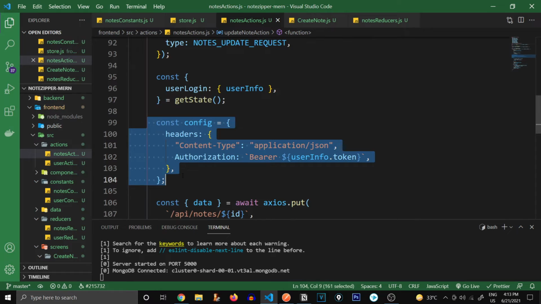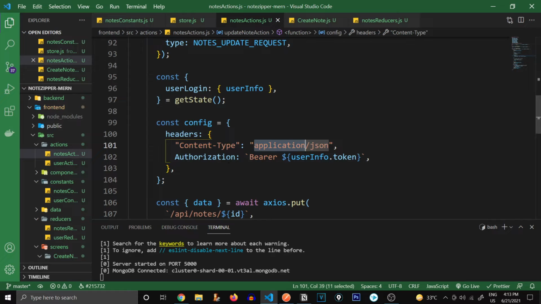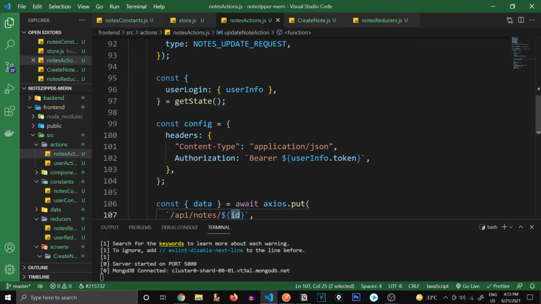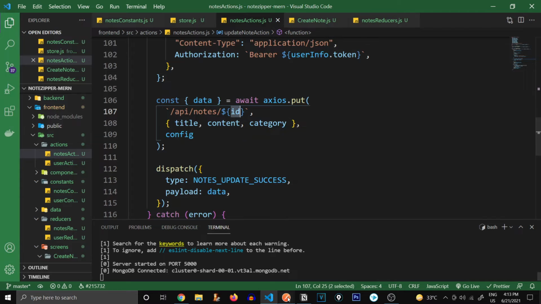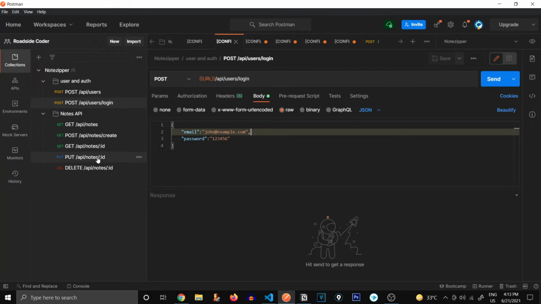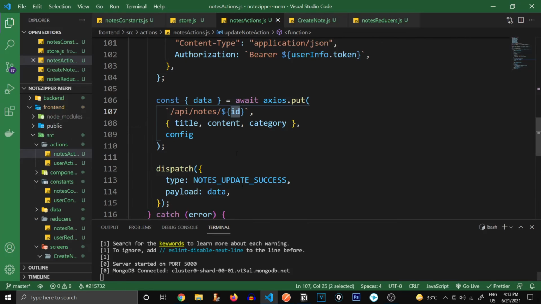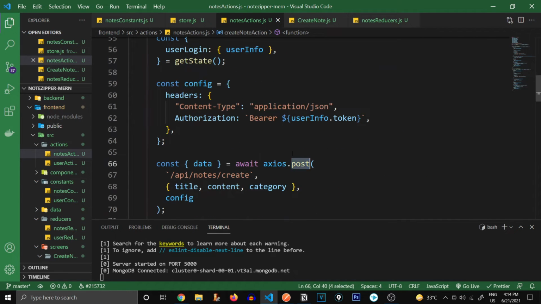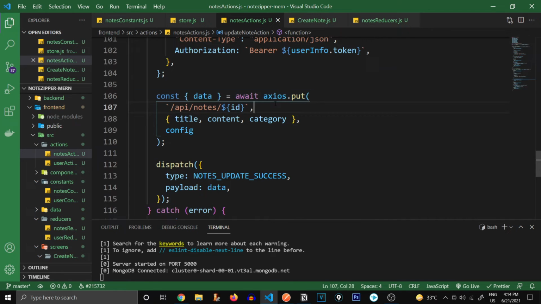Now we are creating a config just like we did in create notes request. So content type is going to be application/JSON, authorization bearer token. And then this is our API /API/notes and /the ID of the note. So this is the ID that is coming from over here. So you might remember in our Postman, this is the put request. So we are going to make a put request over here, axios.put. Also, I forgot to mention inside of our previous action, our create notes action, we are doing a post request. But in this one, we are doing a put request. So put is for updating the note. Then we are passing the title, content, and category and the config.